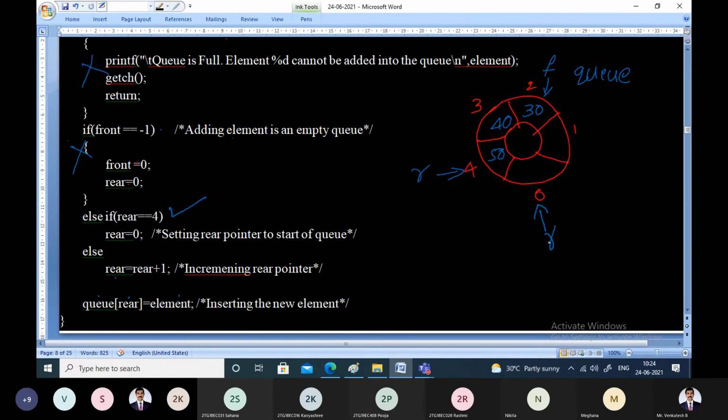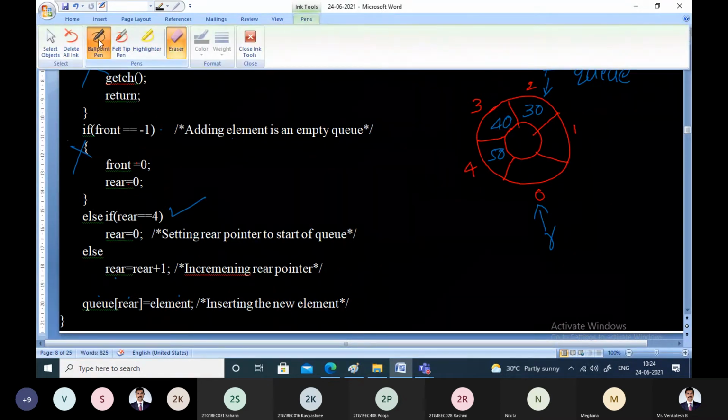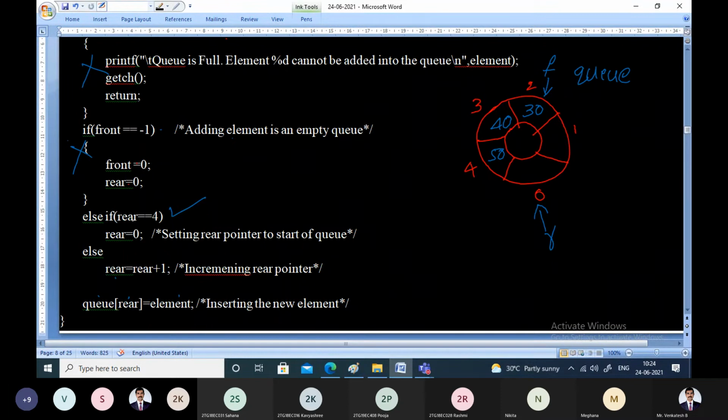Reinitialize rear and make it point to index 0, because that is the available space and we are pointing to the available space. When this else if is true, this else will not execute, because that is how the syntax is. Any one will execute, either this or this or this. Now the very next statement is what? In the rear index of Q, store the element. What is the element? 60. So 60 we are storing successfully.